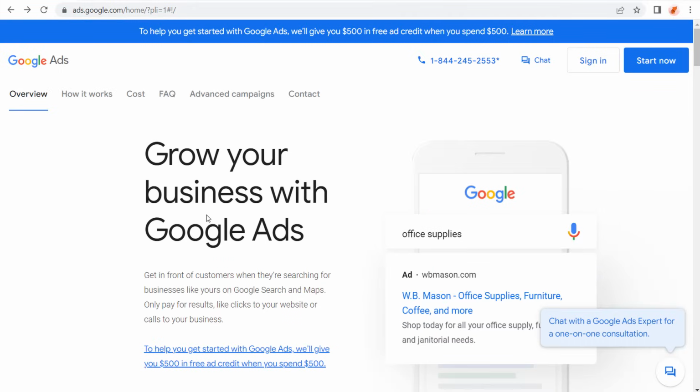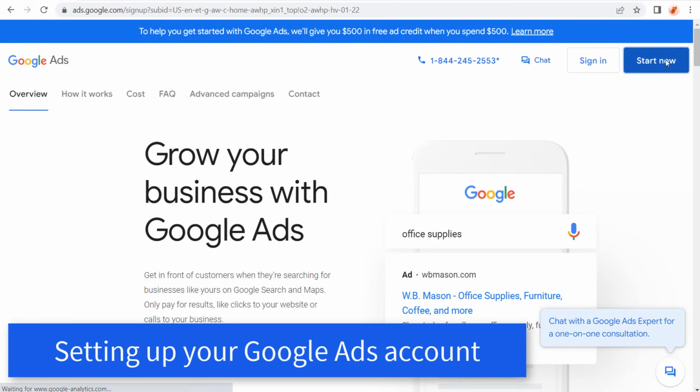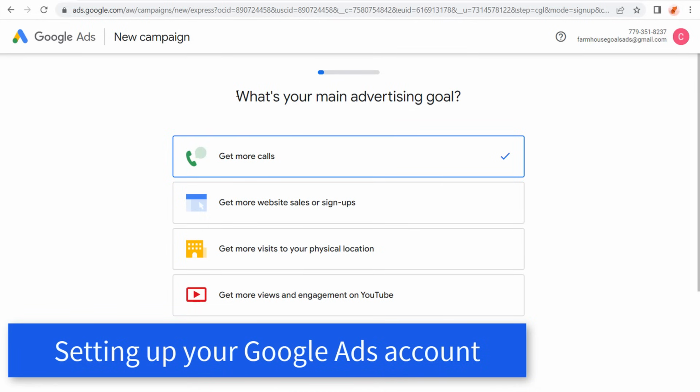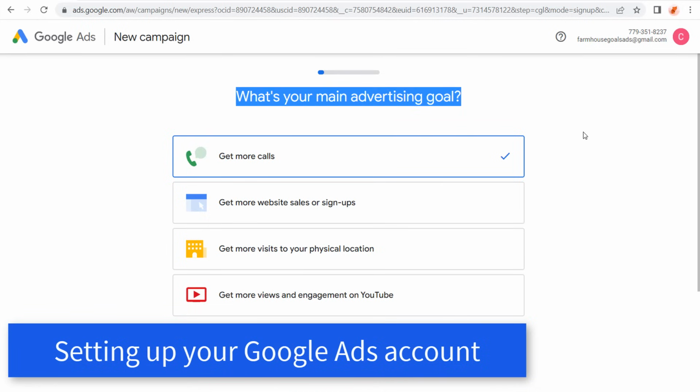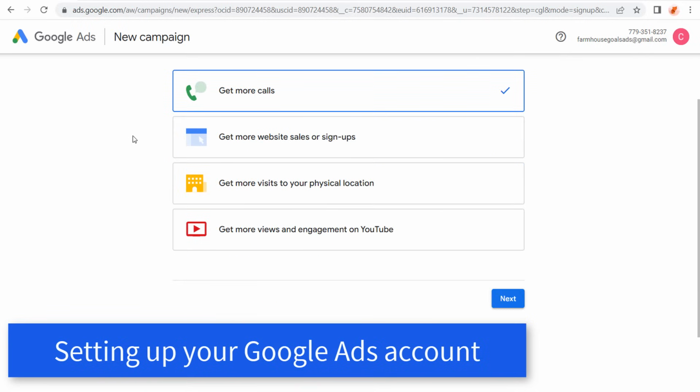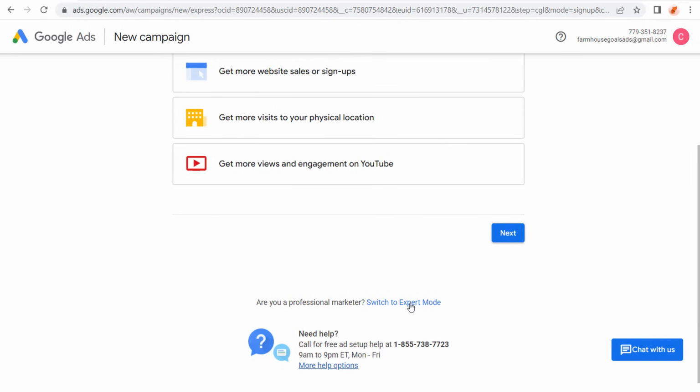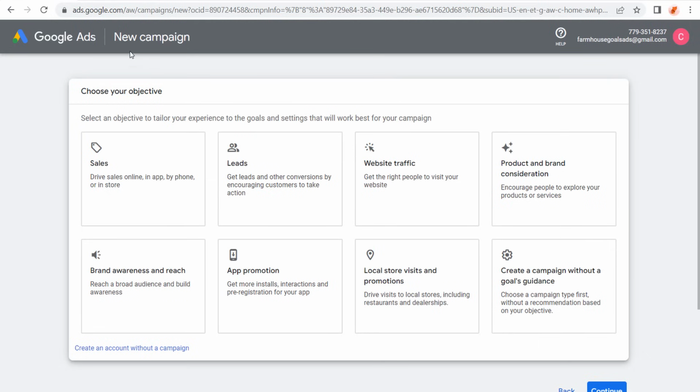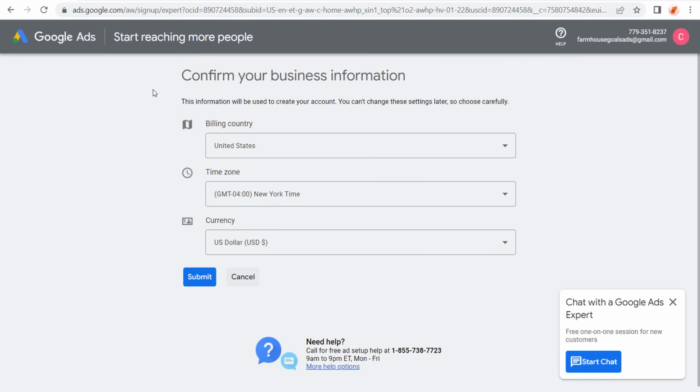Okay, so we're going to start here at the Google Ads homepage, and I already have a Google account. So what I'm going to do is use that Google account to create a new Google Ads account. So we're going to come over here to Start Now. When you get started with a new account, they're going to ask, what's your main advertising goal? What I would recommend doing is not going through this process, scrolling down, and you want to switch to expert mode. So we're going to come down here to, are you a professional marketer? Switch to expert mode. Now this will bring us right to this screen to build a new campaign, and they're going to ask to choose our objective. What I would recommend doing is creating an account without a campaign. So that's what we're going to do now, is create an account without a campaign.